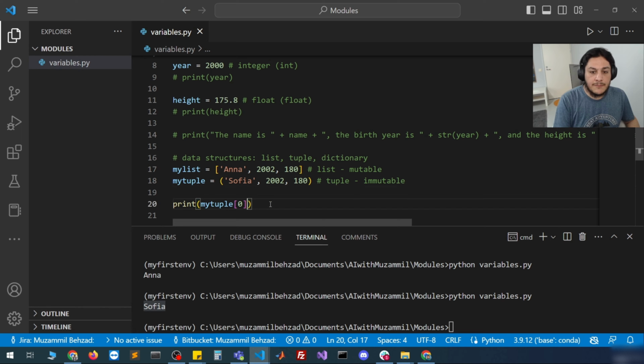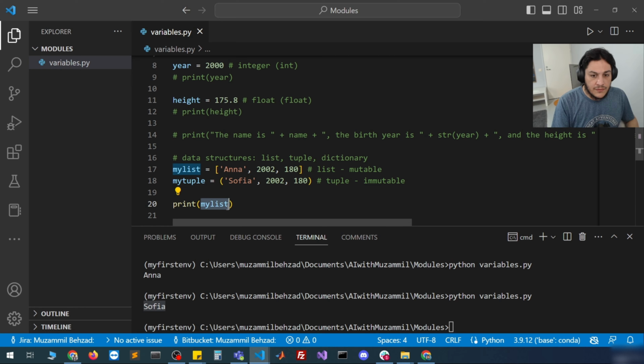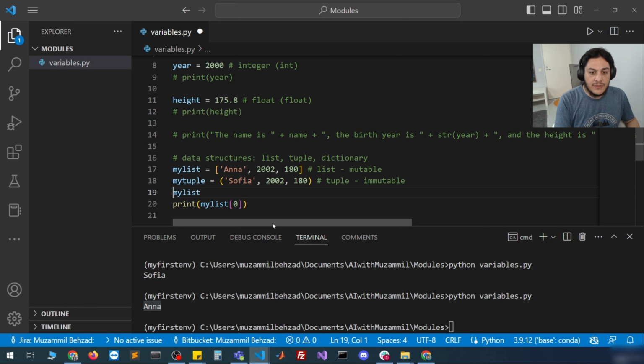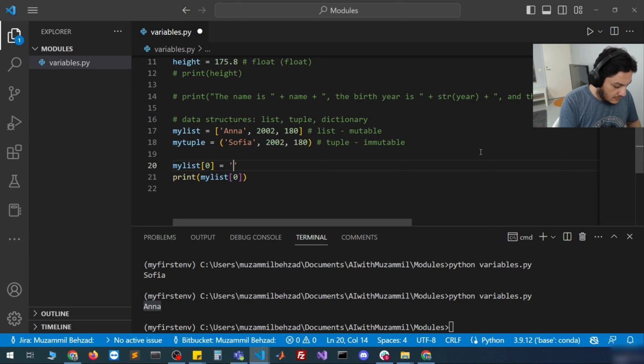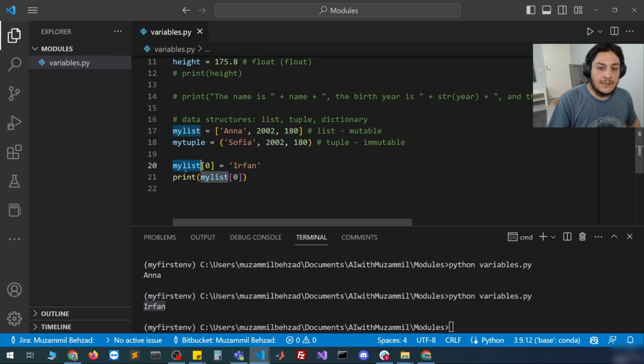So, for example, if I print my list here and I want to see what is the first entry of the list, it's gonna say the first entry of the list is Anna, but I want to change the first entry of the list. Okay, I want to say the first entry of the list is, let's say, Irfan. Okay, so when I'm gonna print it out, it's gonna show Irfan. So it has actually changed the first entry of the list here.